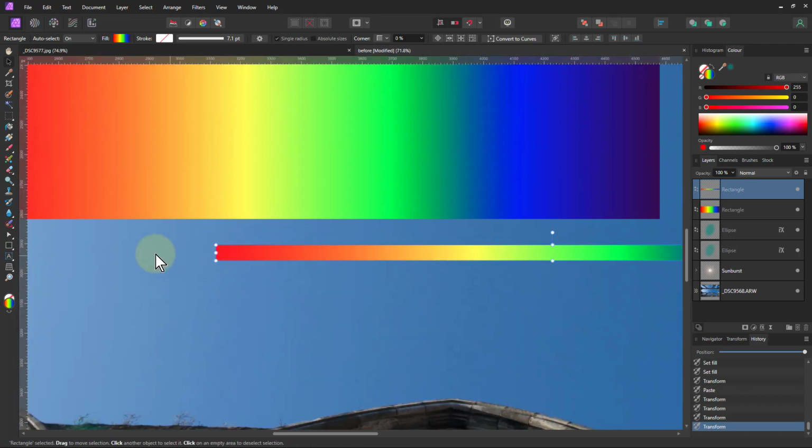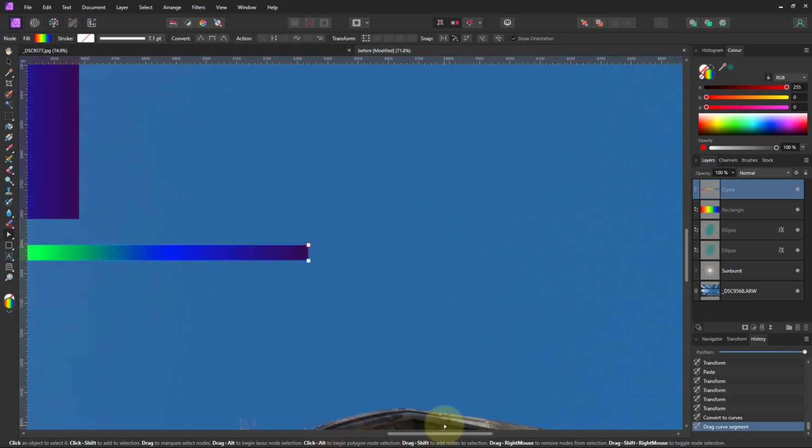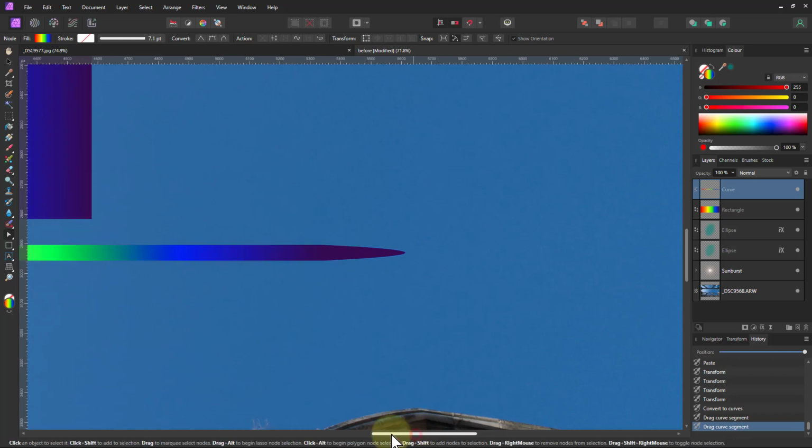I want to make this more pointed at the end here, so a simple way to do that is to go to Convert to Curves. And then I'm on the Node tool now, drag the center and pull that out. There, that's good enough there. I can use one of these converts if necessary. And the same this side. Bring that out. And now just come back here.